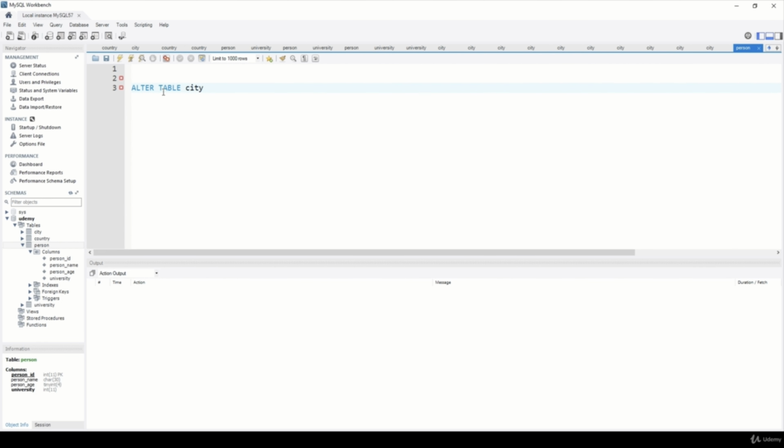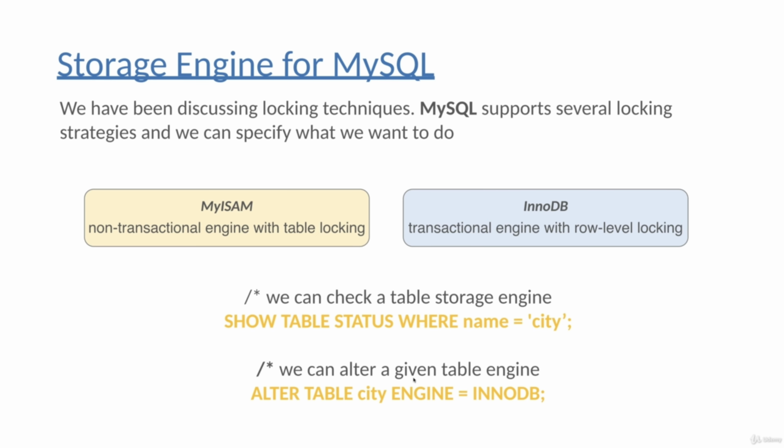I would like to set the engine to be equal to InnoDB. Okay, so let's run it. And as you can see, we have managed to alter the table engine to be equal to InnoDB. So this is how we can make sure that we are going to use InnoDB, and it is going to be crucial because InnoDB supports transactions. And of course, we are going to implement transactions. So this is why it is crucial to make sure that we are using the valid storage engine.